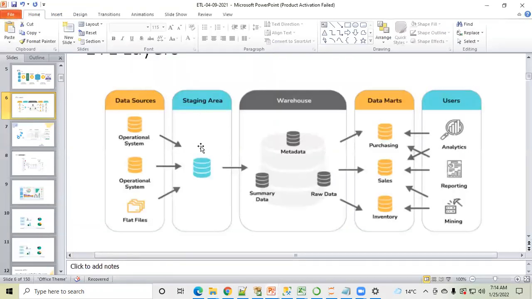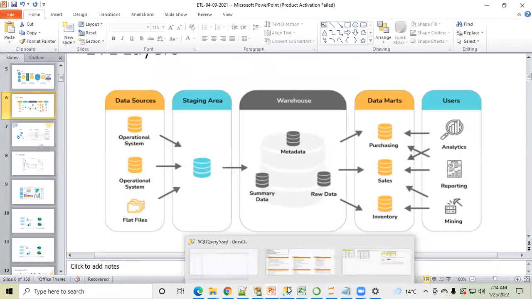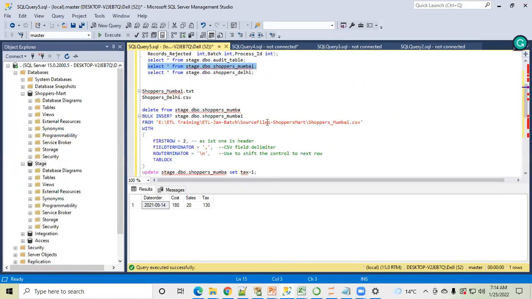Staging area. So in a staging area, we are dumping the data. Now we have dumped the data. Okay, what next? After dumping, what will you do? Any guesses? Any thoughts, guys? I've shown you here that we have received data from Mumbai and Delhi and have loaded that into a staging table, as it is. After that, what will you do?